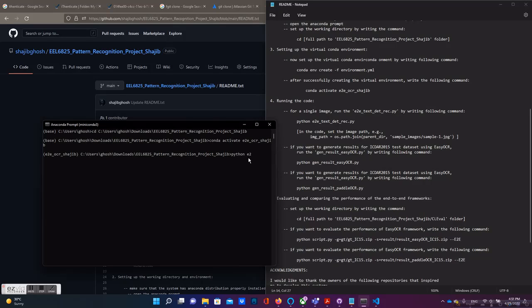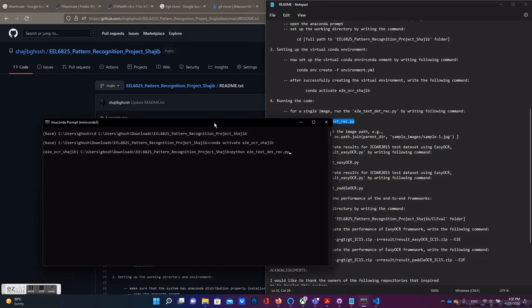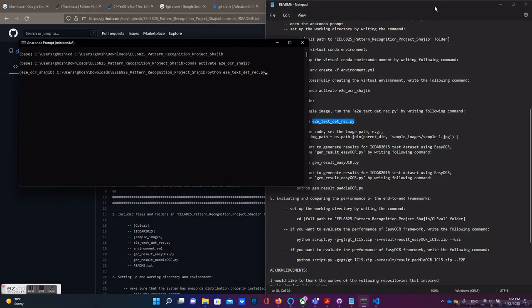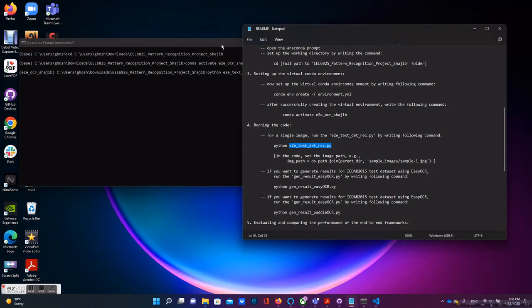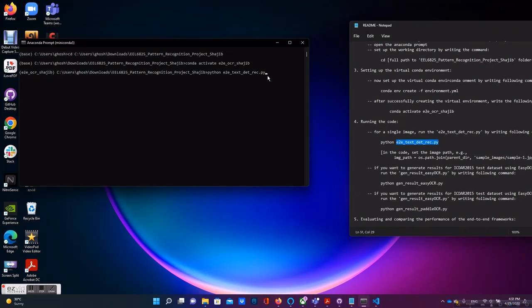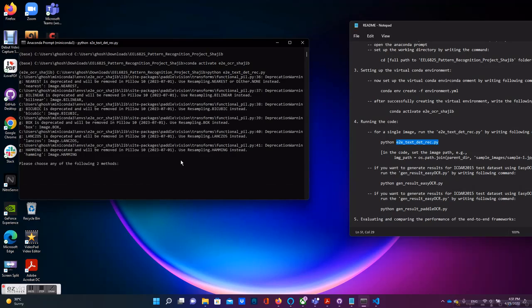Now I am running the code by writing the command. You can just copy and paste the command over here. So this is the script. Now I'm running the script. After hitting enter, it will take some time to run the code. So now I'm hitting enter. It has started working. Now the code is running. It will take some time for the inference. It has started the inference.